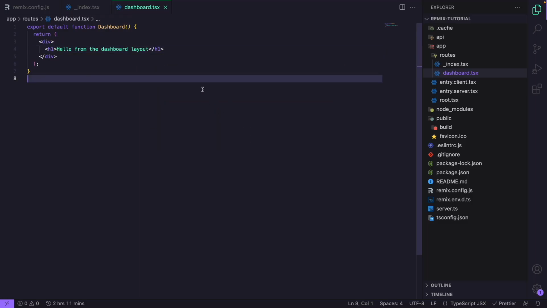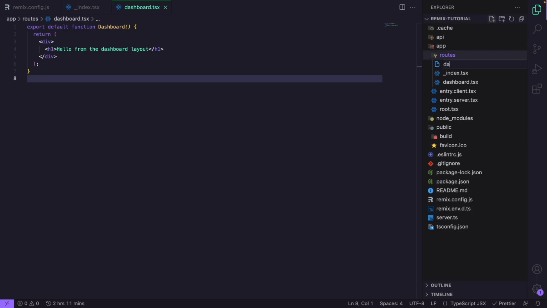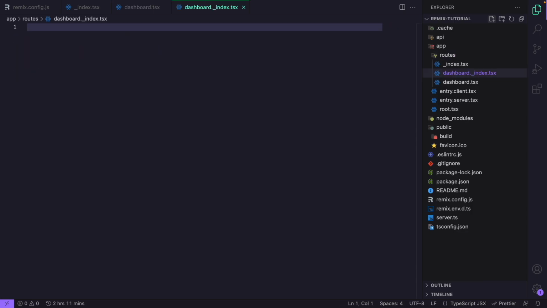Now why is it a layout? If I now create a new route, and this will be the dashboard._index.tsx. So now the dashboard is pretty much our UI or our layout route, and this dashboard._index.tsx is pretty much the index page of the dashboard. So let me show it to you.